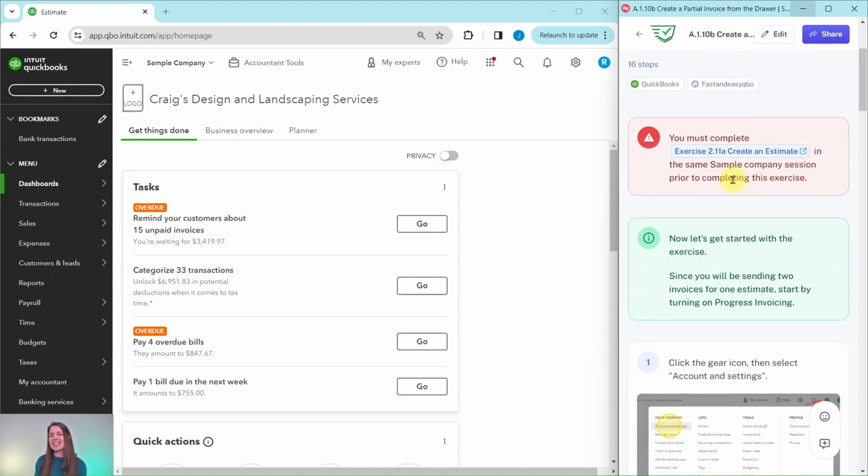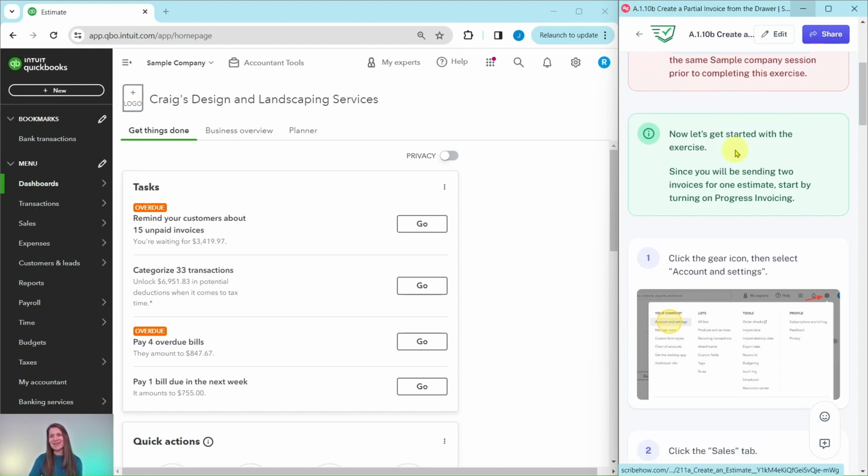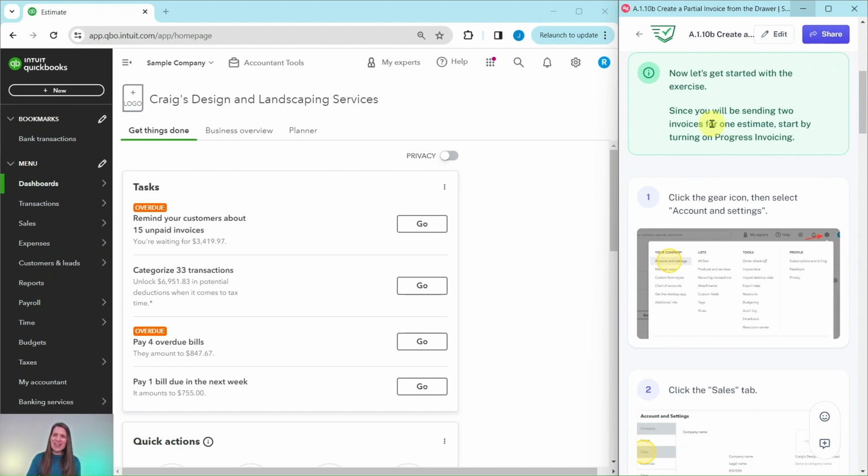You will need to be in the same session of the sample company that you did the previous exercise, 2.11a, create an estimate. This is pulled from our basic level ProAdvisor certification course. If you have not completed that one yet, click on the link on the top right corner of your screen. That'll take you to that exercise. Complete that one, and then come back to this one so that you are in the same session of the sample company. They build on each other, so you have to start with that first one first. Let's get started with the exercise.